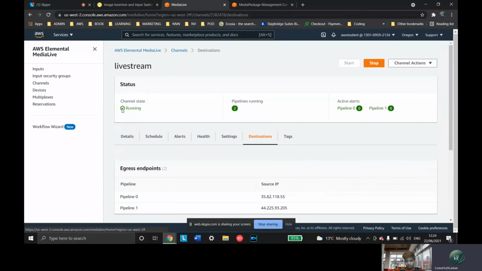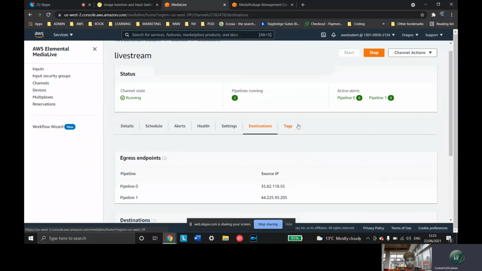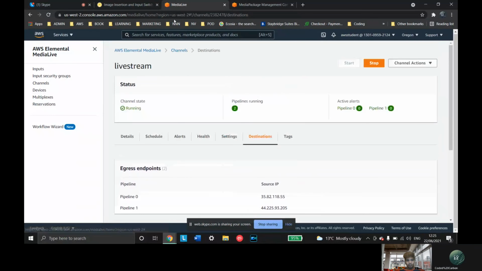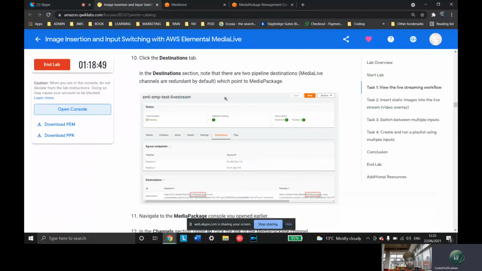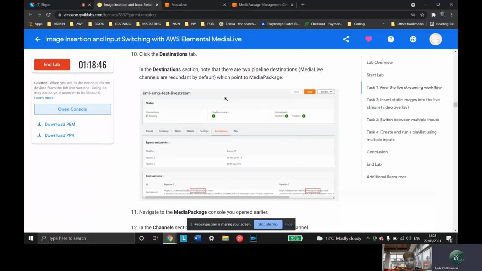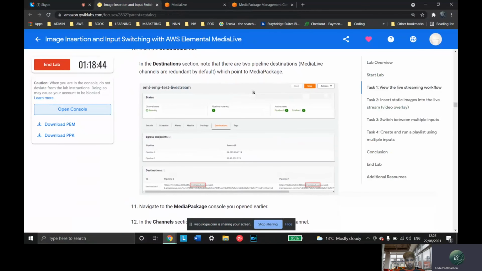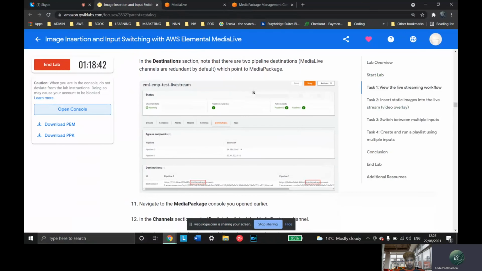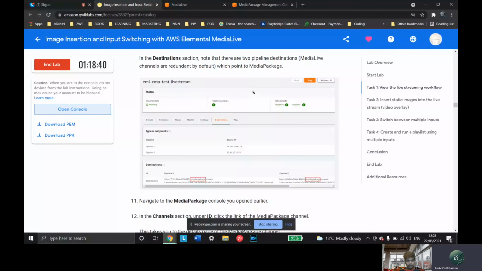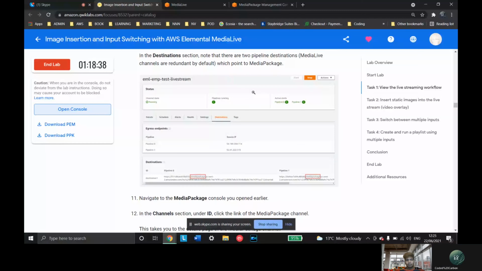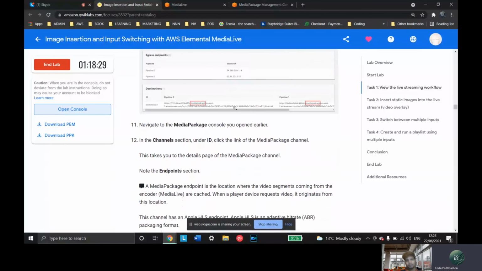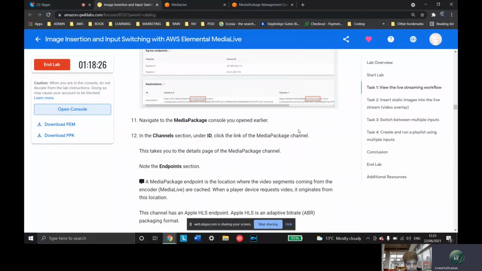Aha! So now we can see our channel state is running. Got 2 pipelines running, and they're both active, as we can see. But there's nothing running through them at the moment. So it says click the destinations tab. In the destinations, we'll see that there are 2 pipeline destinations. MediaLive channels are redundant by default that point to MediaPackage. So as we saw, both active. Okay, so they both point to MediaPackage.